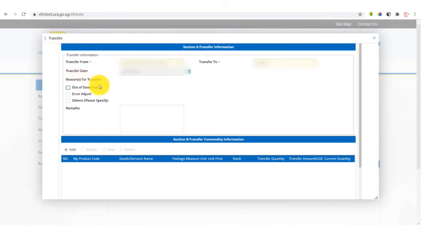So what is the reason for the stock transfer? Some of the common reasons we have for stock transfer, we have out of stock adjustment, we have error adjustment, and in the scenario you have any other reason which is not listed up, you can select others and then input your reason for the stock transfer. So for now, let us say it could have been an error adjustment. Let us say you are supposed to stock in under Bugolobi, but you ended up stocking in everything under the headquarters. So after filling in section A, we come to section B, transfer commodity information.